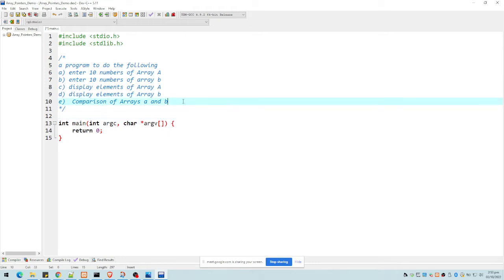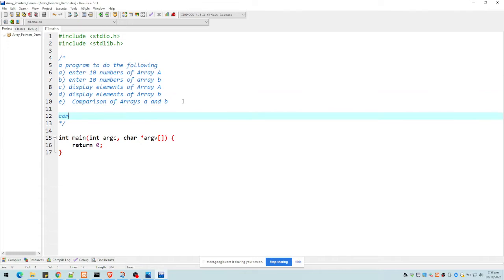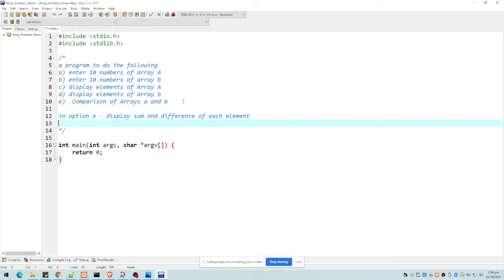Yung comparison na yan, actually, kunwari, hindi ko alam kung anong tamang term. In option E, sabi dito, display sum and difference of each element. So, yun ang gagawin natin doon. Siguro, para lang, just to demonstrate yung paggamit ng array and pointers. So let's say for option E, we display the sum of each element and the difference of each element.